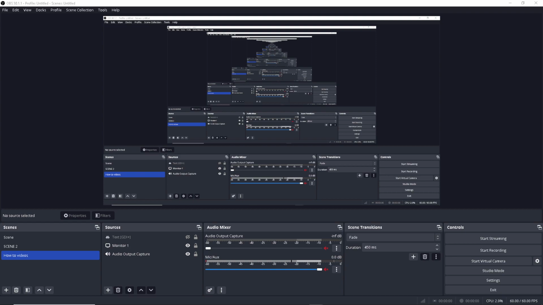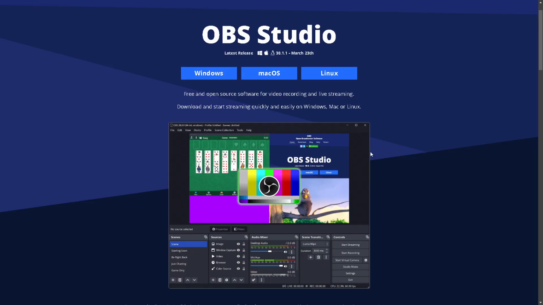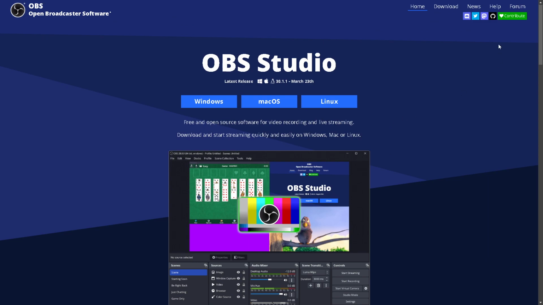So, let's begin. Now, if you haven't done so, OBS is free to download. If you click on the Windows, Mac OS, and Linux options, you also have an option to contribute here, in Discord, Twitter, Mastodon, GitHub, and a lot more.